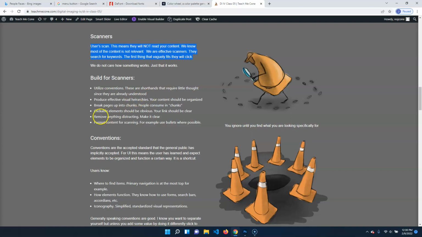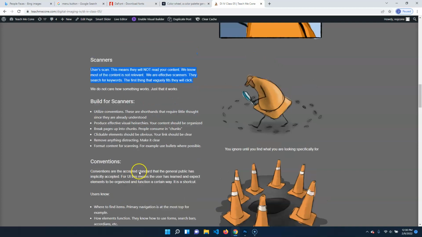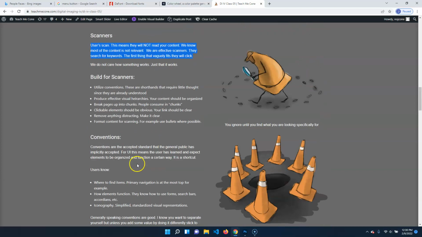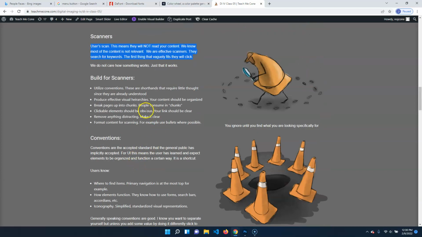It's particularly poignant today, because a lot of times we're using mobile devices, so you have to be able to scroll through the information. So it's good to have it chunked and let it breathe. Remove anything distracting, make it clear. Don't add anything extra that doesn't give you any extra information. Format content for scanning, so use bullet points, things like that.